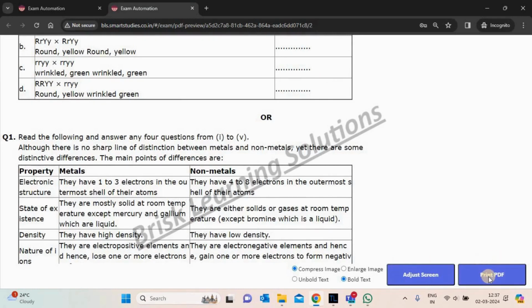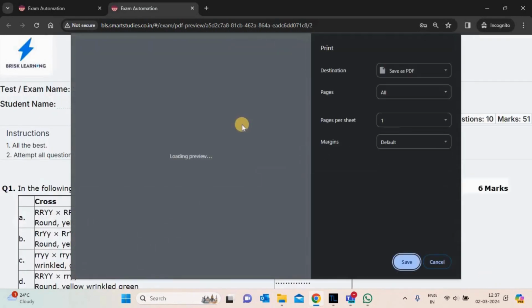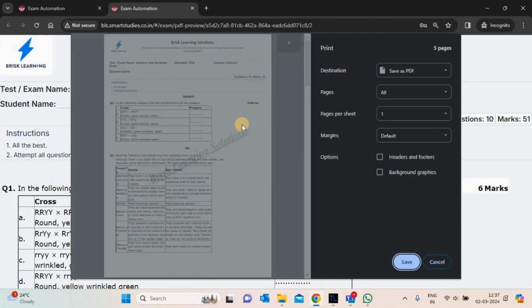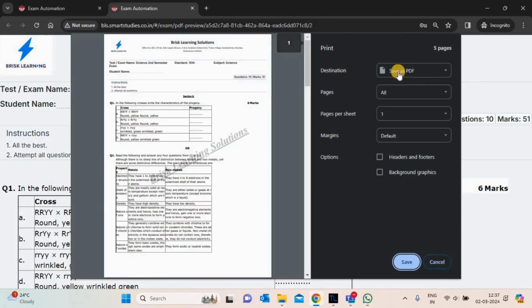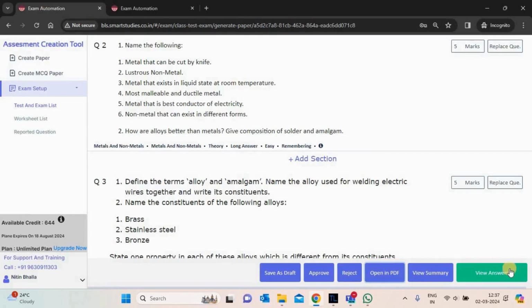On the right hand side, you have this print PDF option. So if your printer is connected directly, you can take a printout of the question paper, or you can also save the soft copy in PDF form, which later, of course, you can share with the students online or with an offline method.